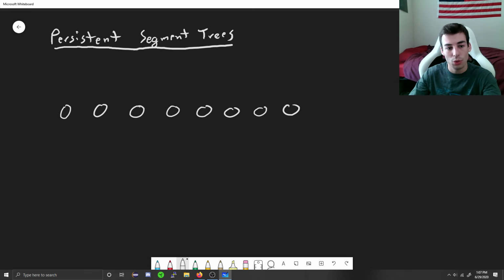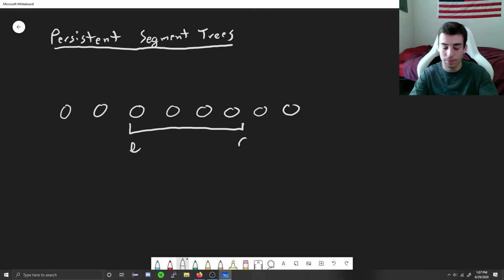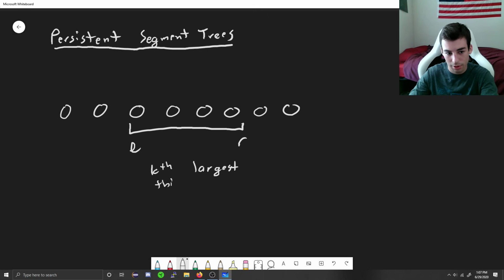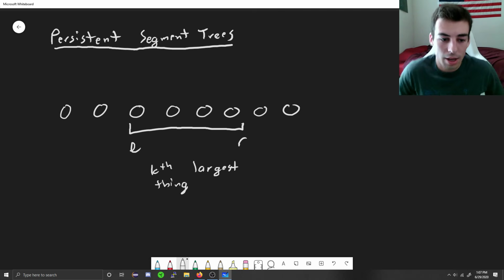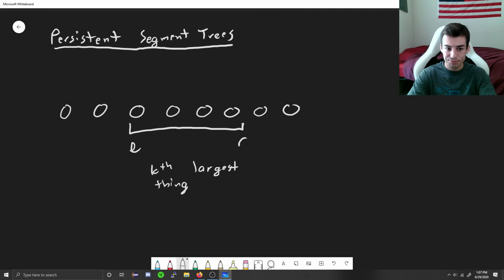And what you want to do is answer a bunch of queries, where each query is of the form: you're given some L and some R, and you want to say, if you sorted this subsegment of the array, what would be the kth largest thing? Now you can do this with wavelet trees, also in n log n, and that would work as well. But we're going to use persistent segment trees instead, because I think they're more applicable to other problems where wavelet trees don't quite work.